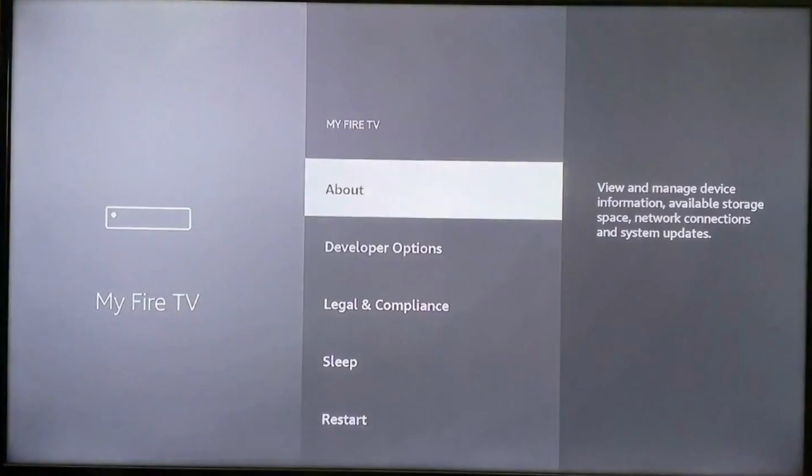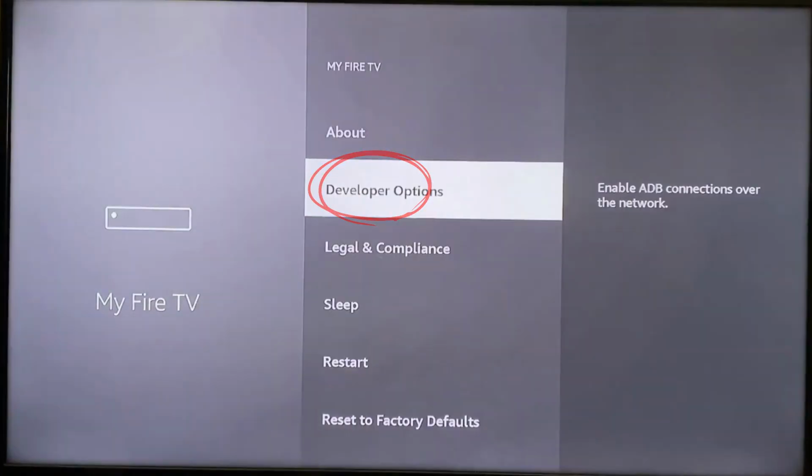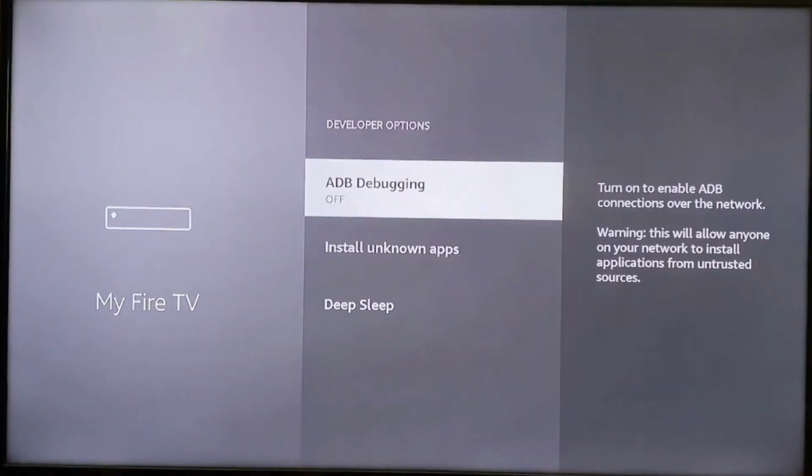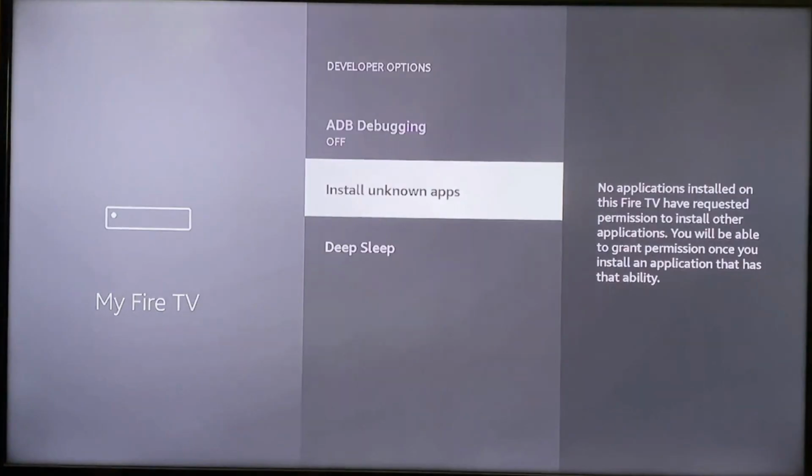Once you're in My Fire TV, you'll see the option for Developer Options. Go ahead and click into Developer Options, then scroll down. Inside, you'll find the setting for Apps from Unknown Sources. In my case, it says Install Unknown Apps because I haven't yet installed any apps from outside the Amazon App Store. On the right-hand side, you'll be able to grant permission to specific apps once they're installed.